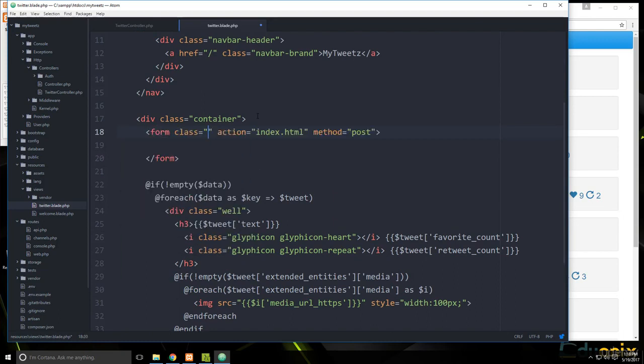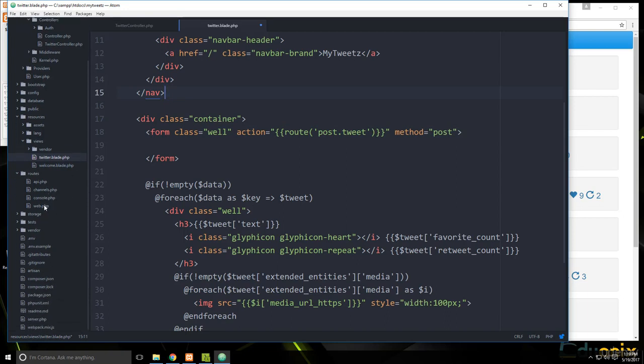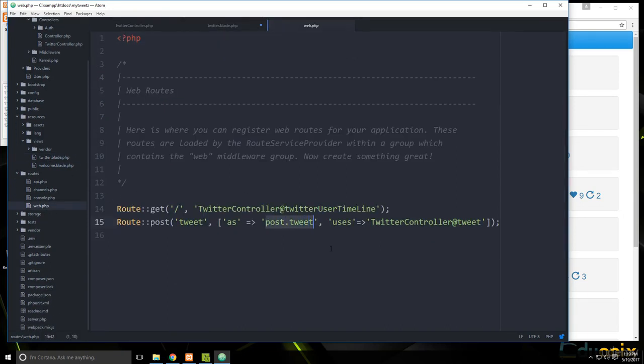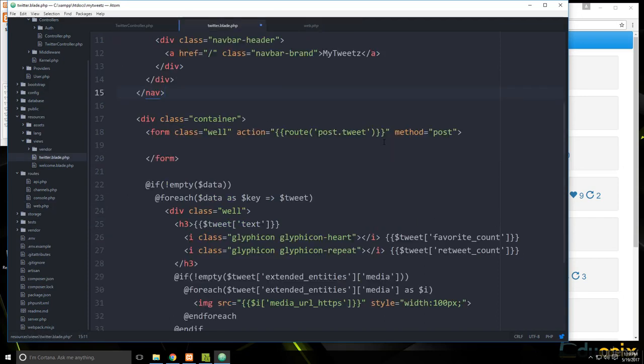Alright, so let's say form, and let's do a class as well. And then method is post, that's good. And then for action, I think this is actually the first time we're using forms without Laravel Collective. So for action, what we can do is we can say route, and then in here we'll say post.tweet. And remember that from the routes file, if we look at the routes, right here, okay, post.tweet. So that's what's going on.